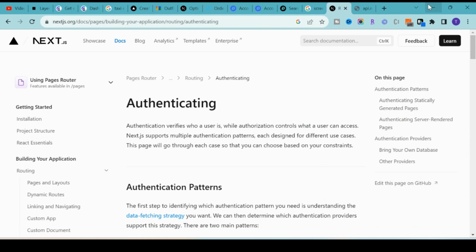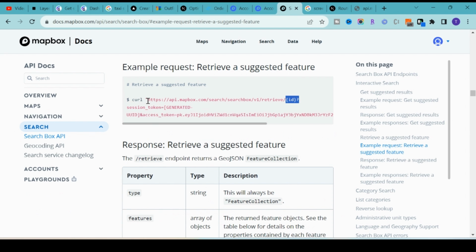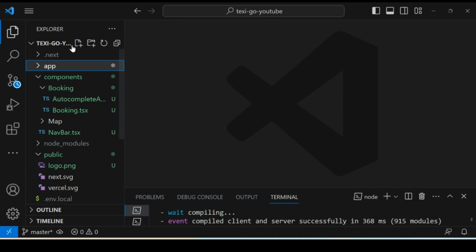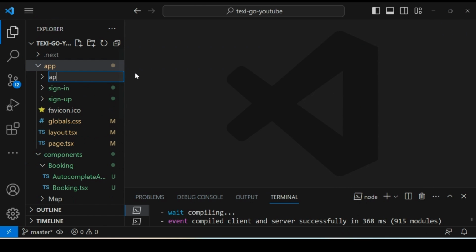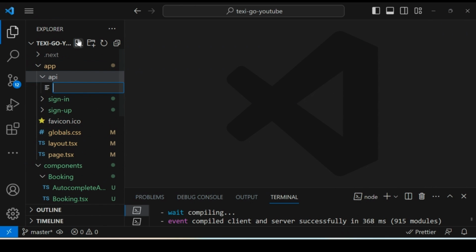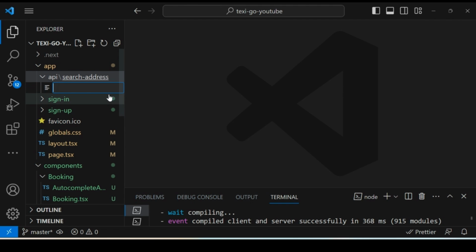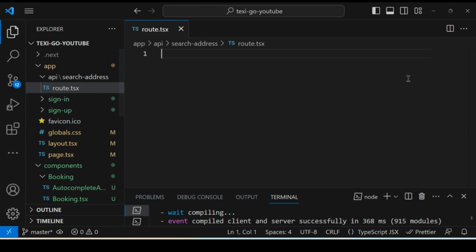We have our API almost ready, and this is how we are going to use it. Inside this app folder, let's create a new folder called API, and inside the API folder we will create another folder called search address. This is our API endpoint. Inside that we will add the route.js or route.tsx file. We're going to use this route as our default route for the search address.